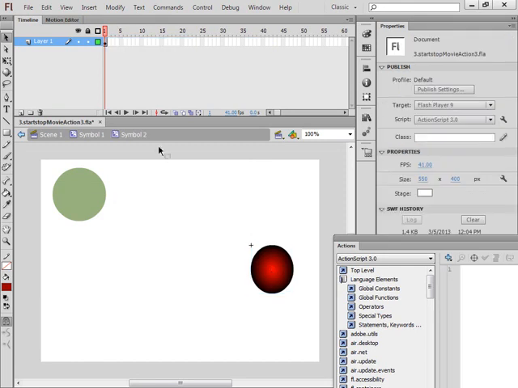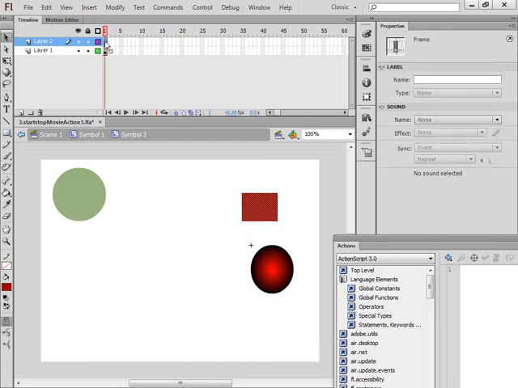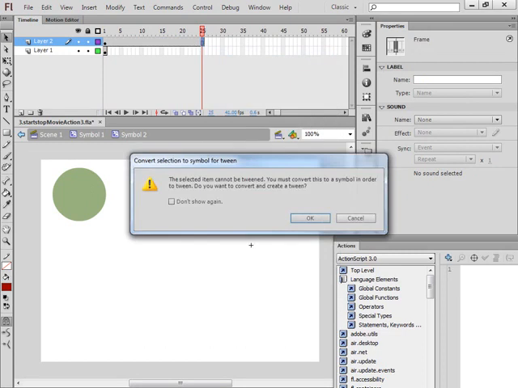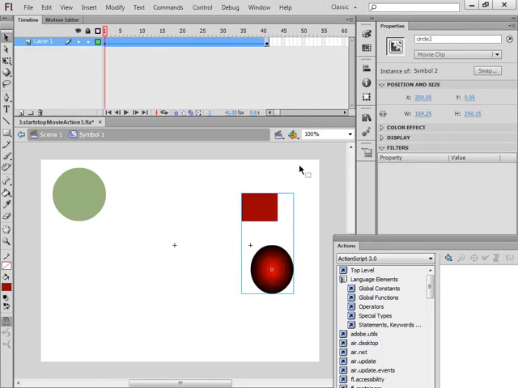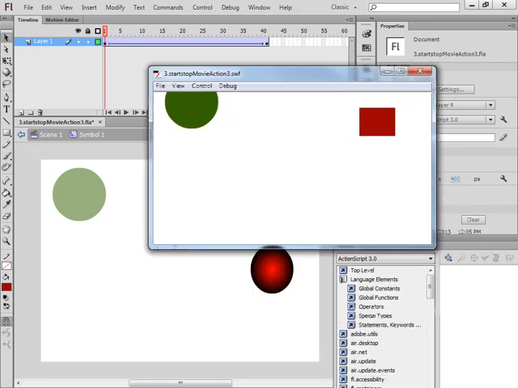Now in circle 2, I'll create another layer. And I'll just create a box for the sake of it. And I could say I want to tween that. Create motion tween. And remember we had circle 2. Now if we play this, it's just going to keep cycling through.